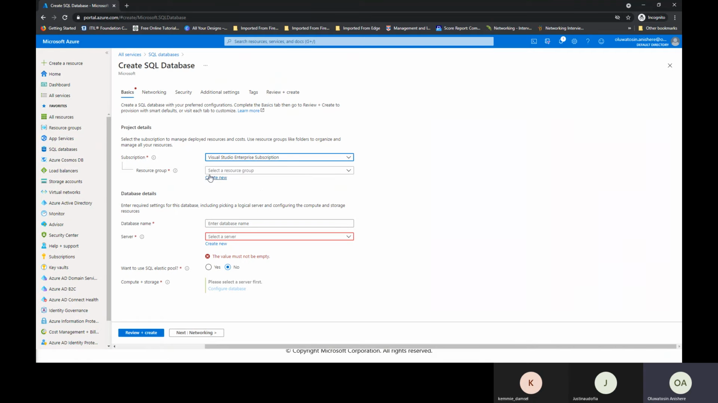Now, resource group. You can create a new resource group, or you can use an existing resource group. I know I have an existing resource group for textilers, so I'll be selecting that. Now, for database name, we can give the database a name. So I'll go with the format textilers DB.